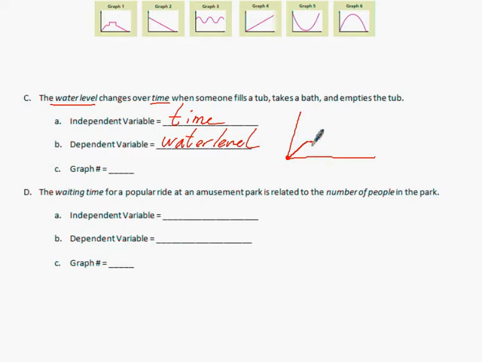Now, when you get into a tub, it rises. You should know this. I'm sure you've taken a bath. So we got in. We take our bath. We get out. Then we empty the tub. Well, there's one graph that looks like that, graph number 1.